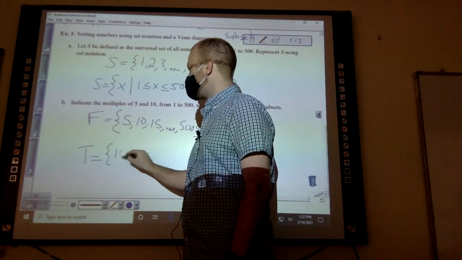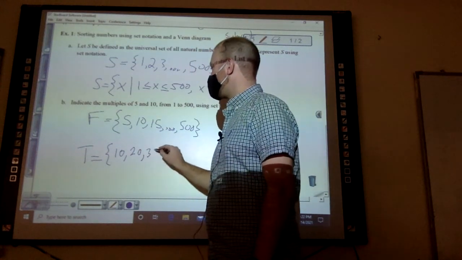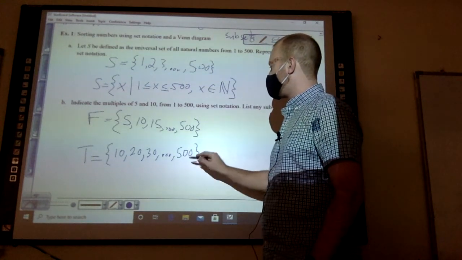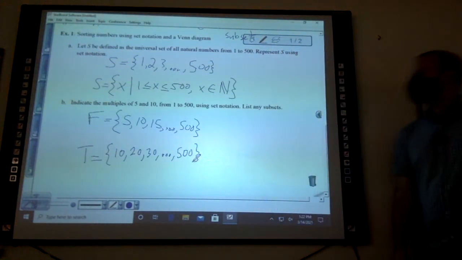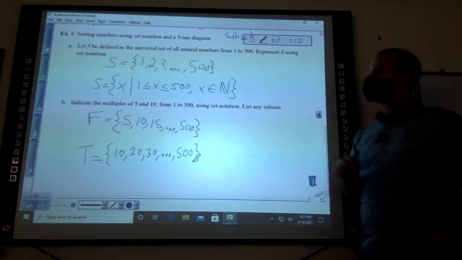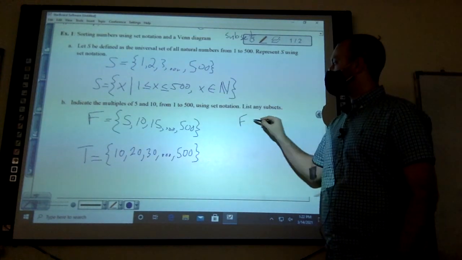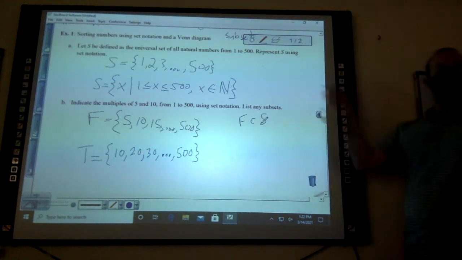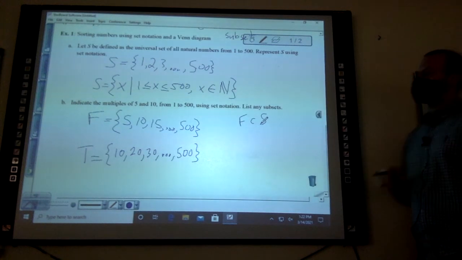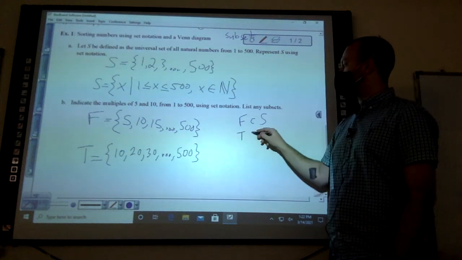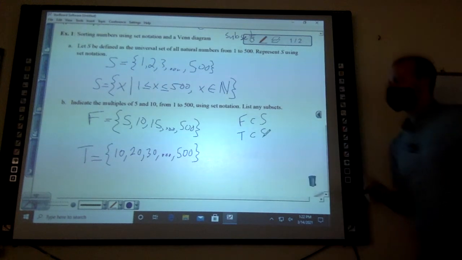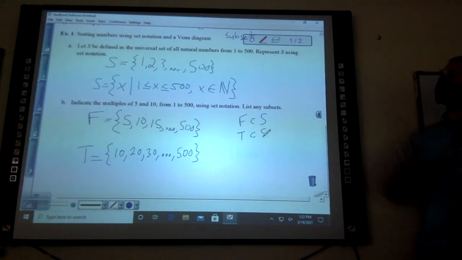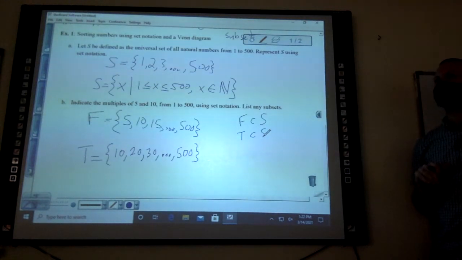Let's do 10s. 10, 20, 30, so on and so forth until we reach 500. So from this, we can list subsets. We can say F is a subset of S, because everything in F is in S. I can look at T is a subset of S. Everything in T, multiples of 10, is in the subset S, or is in the universal.